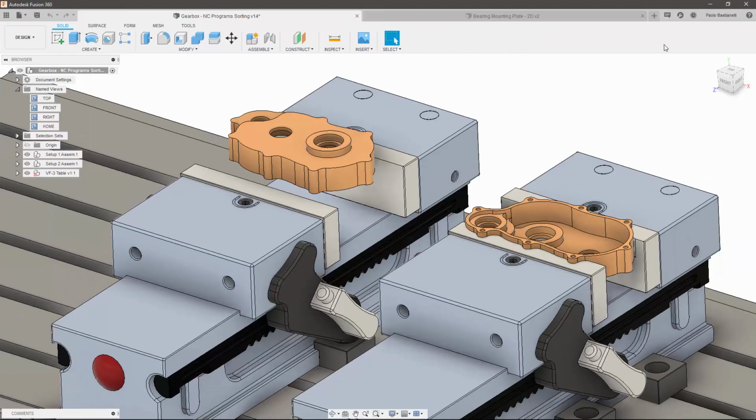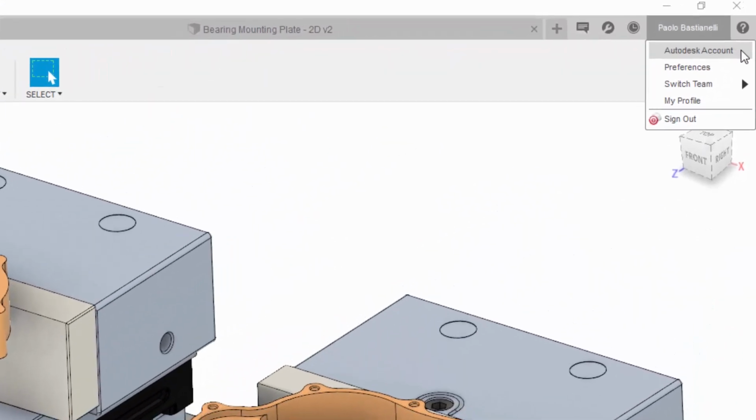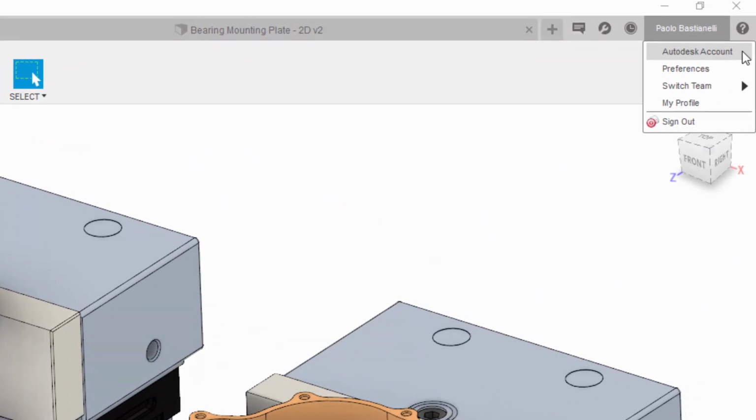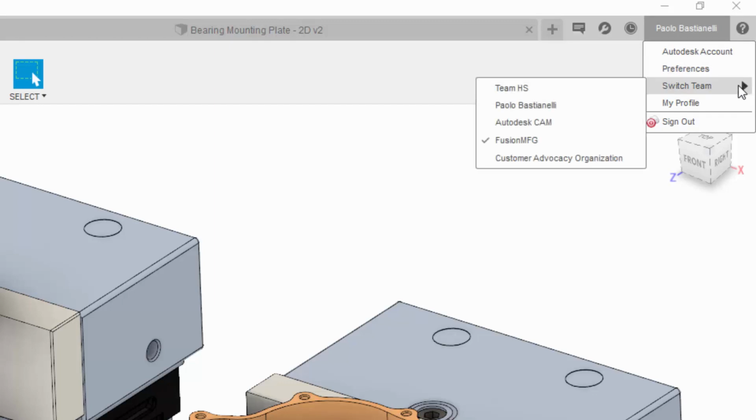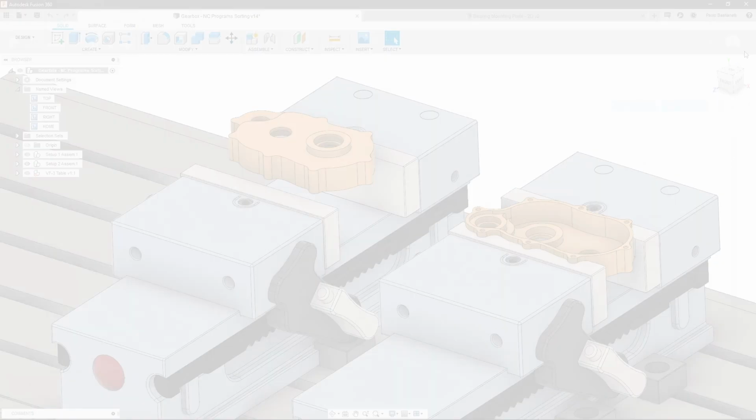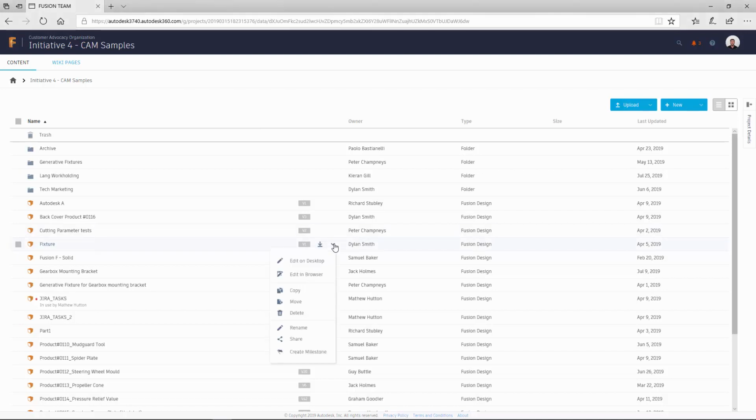Now heading over to the right-hand side, when you click on your name, this dropdown includes your Autodesk account, preferences, any Fusion teams you belong to, and also your profile, which gives you instant access to your Fusion 360 portal where you can organize your projects and files, edit designs online directly in your web browser, export to any number of file formats, and also build a discussions or wiki page for your teams, which can prove invaluable when discussing and sharing information.